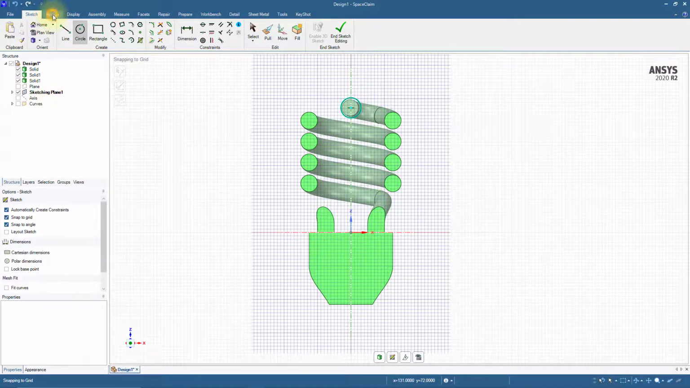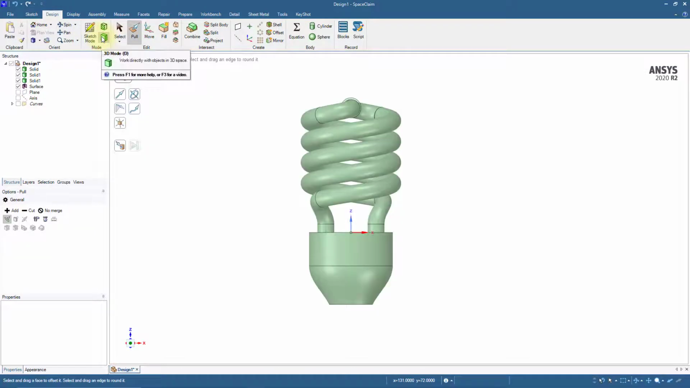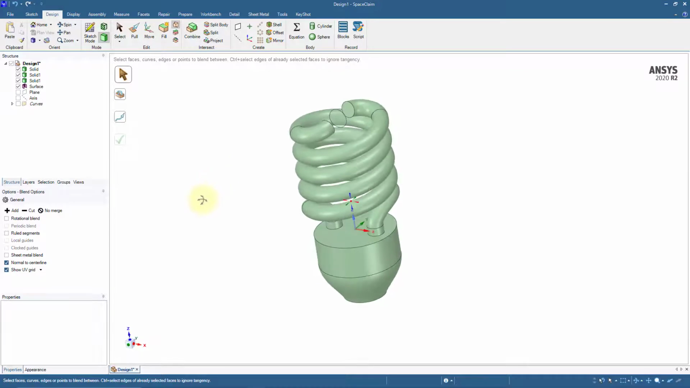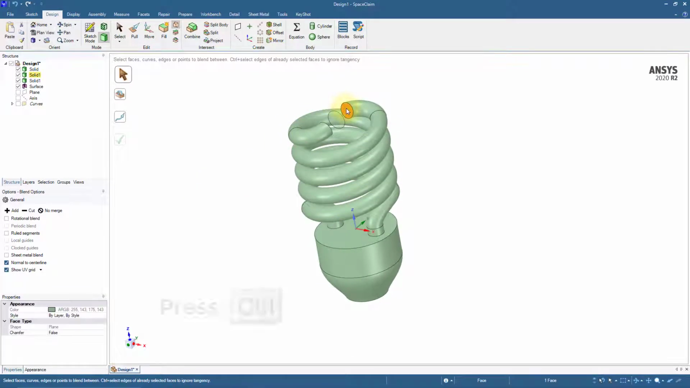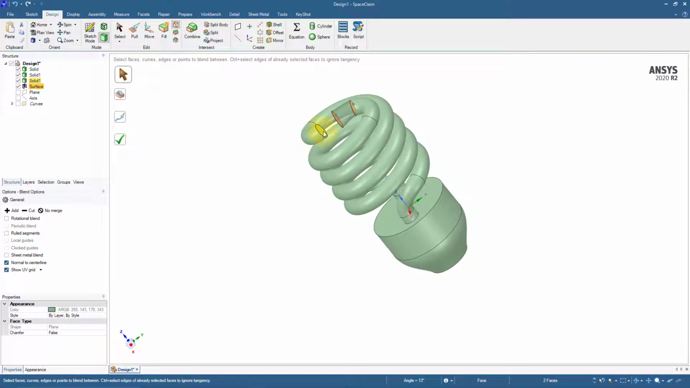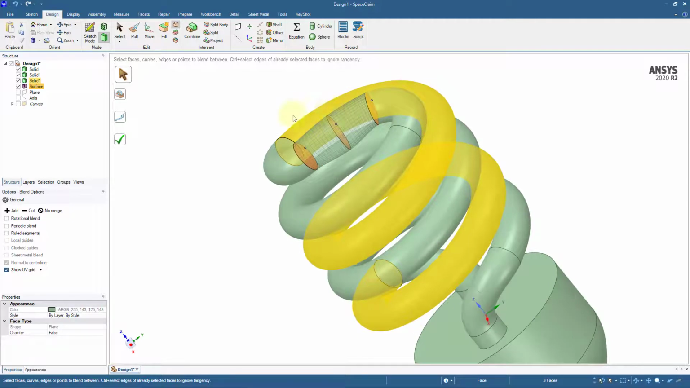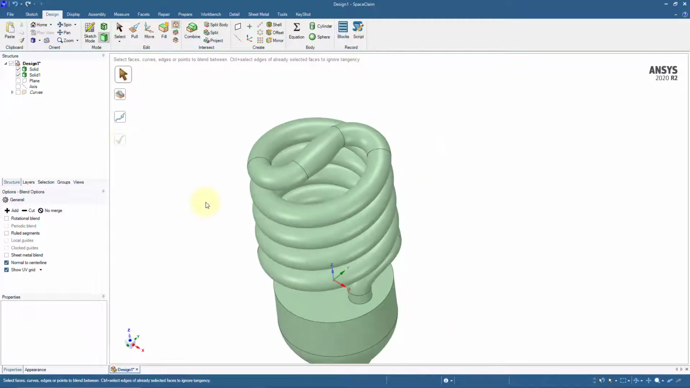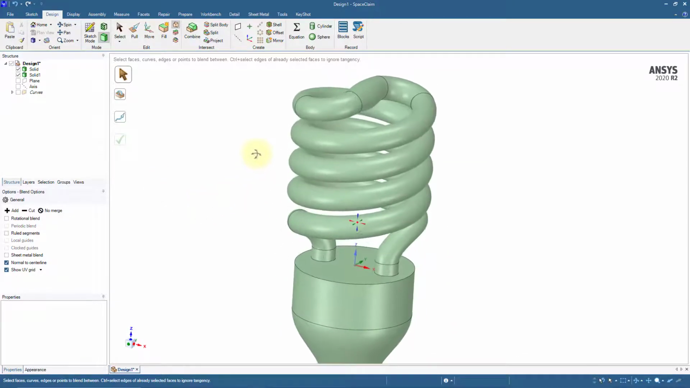Switch to 3D mode and select the Blend tool. Select one of the end faces of the helical tube, then the centrally located circular face, and then the end face of the other helical tube. Complete the operation to create the connecting section. The tubes of the CFL bulb are now created.